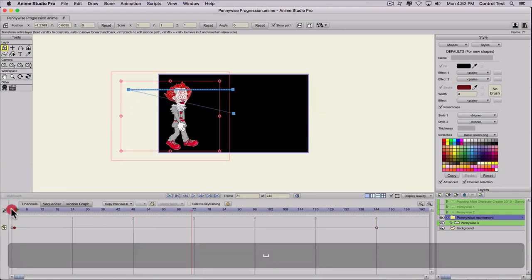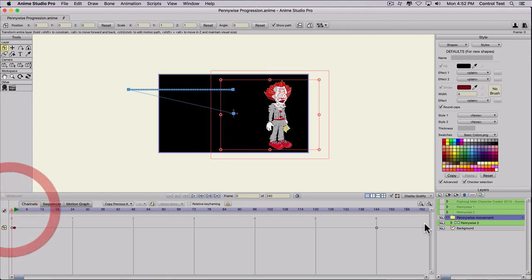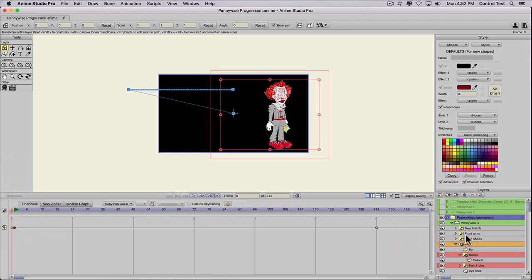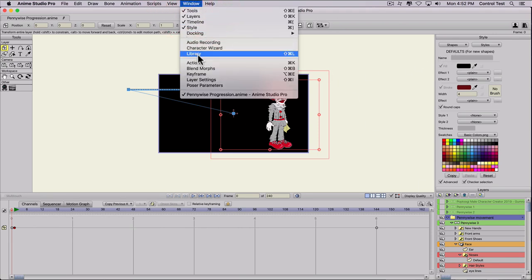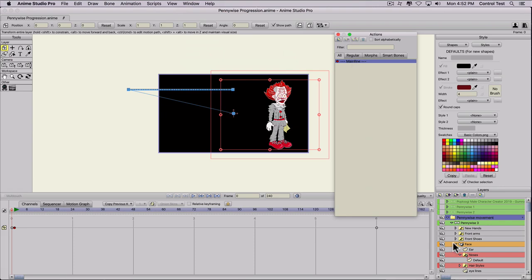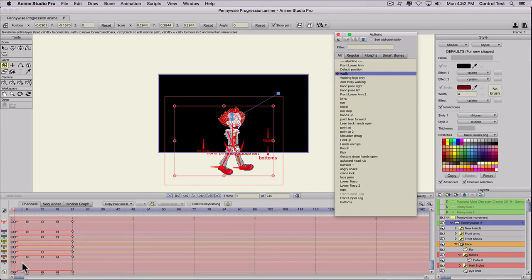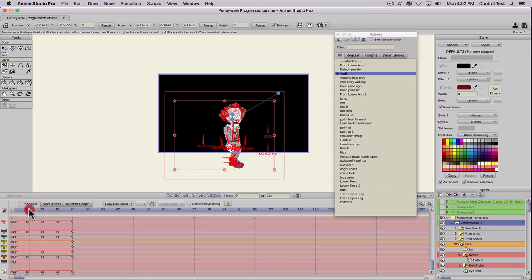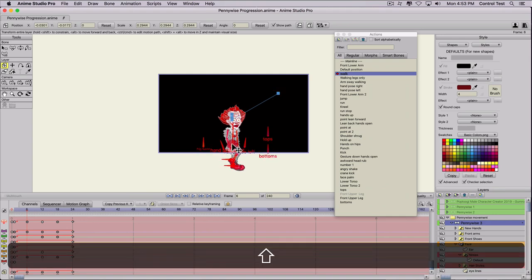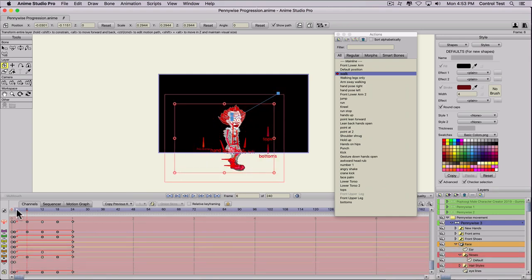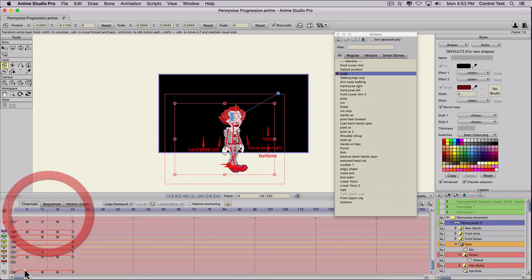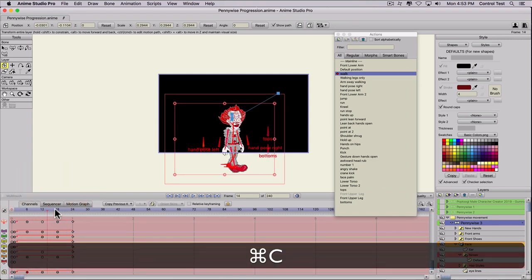Ooh, his walk cycle is really bouncy. Hold on. Let me go into that really quick. I think I need to change that. Windows, actions. Let's just take a look at his walk. I think I have him bouncing too high. Let's go to this frame where he's going upwards and move him down some. There we go. And then I'll copy and paste the bounce here.